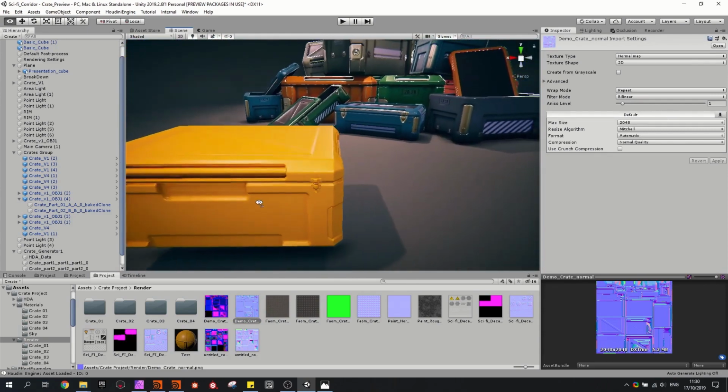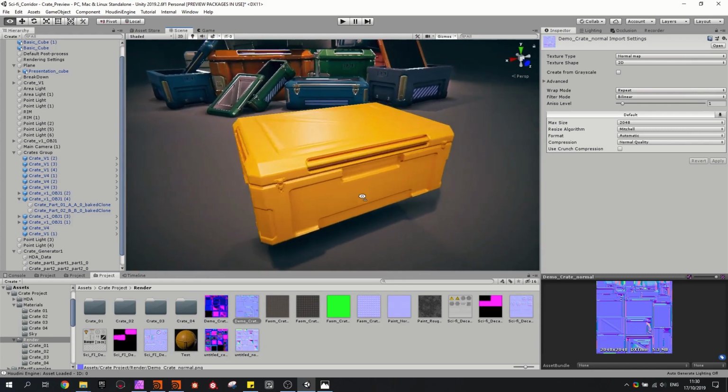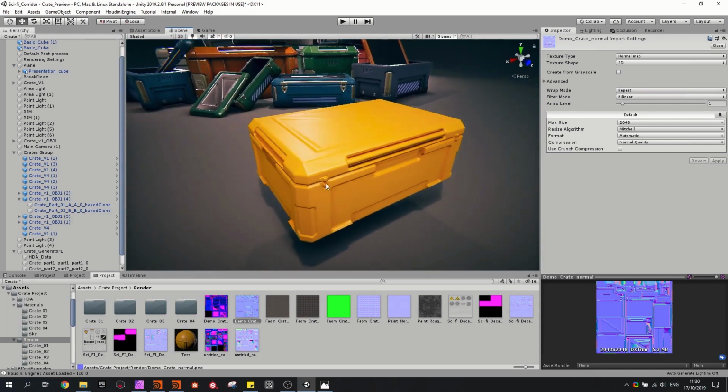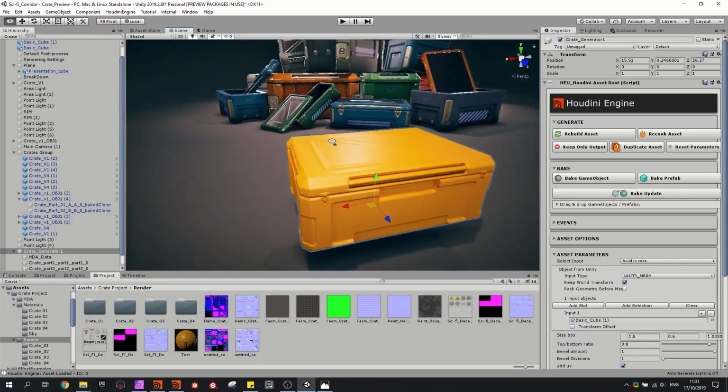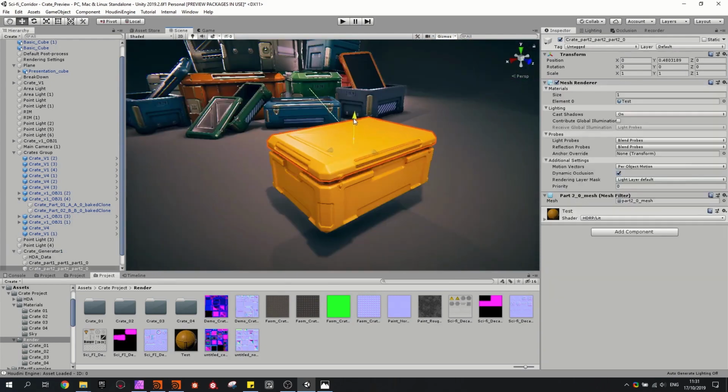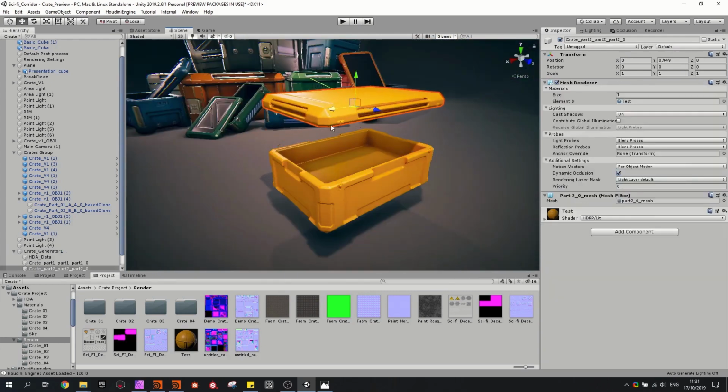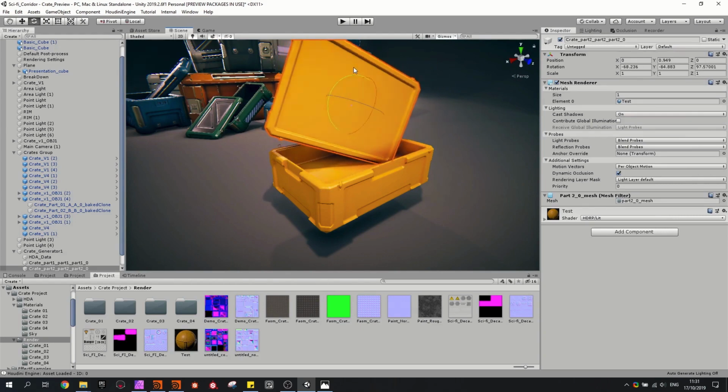So this is pretty cool to work with, so we can make fast changes on the fly in Unity itself. If someone needs a bigger crate, we can just simply increase sizes and bake again, and we have the result immediately. And we can also see here, because I separated the two parts individually, that we don't have overlapping normals on these sides.